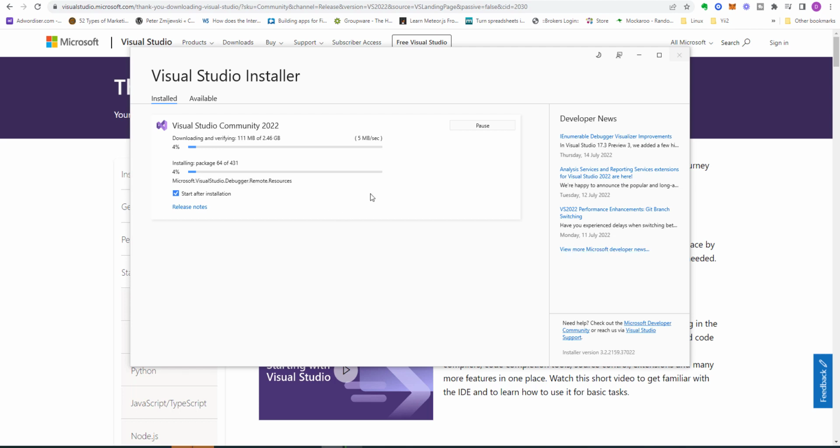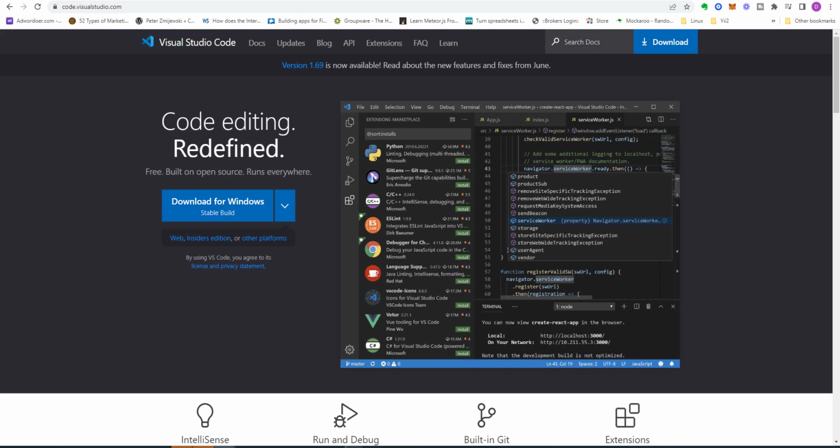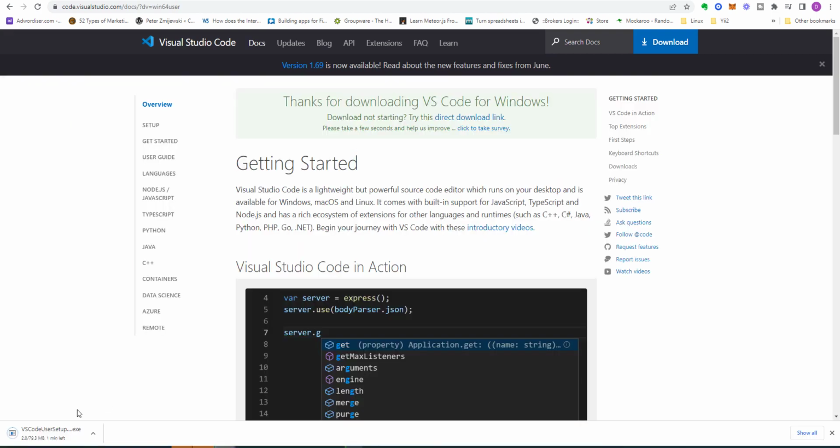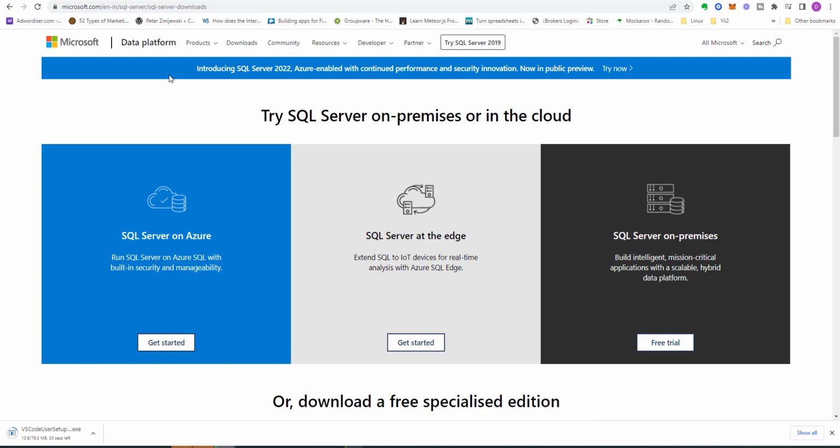So while this is downloading, let's also go ahead and download some of the other tools. So we can go to code.visualstudio.com, and you can download the Visual Studio Code that matches the machine that you're using. I'm using a Windows environment, so I'll go ahead and click on Windows x64 download, and we'll just let that download in the background.